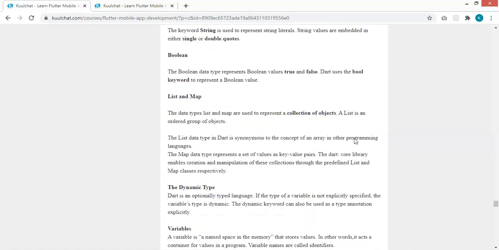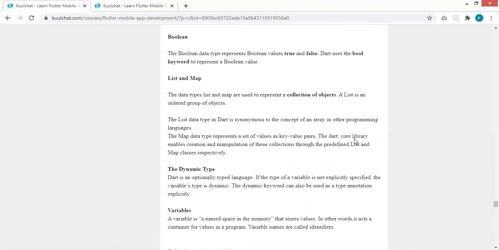Then we have the list and the map. Those of you who have done arrays in other programming languages, the list and the map are similar to arrays, where we keep a number of items in a collection and we use them.